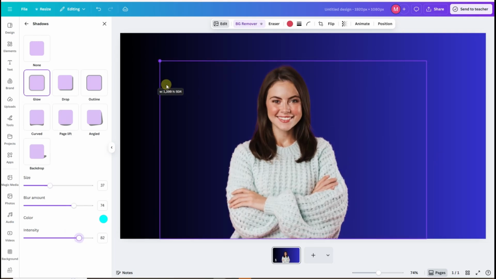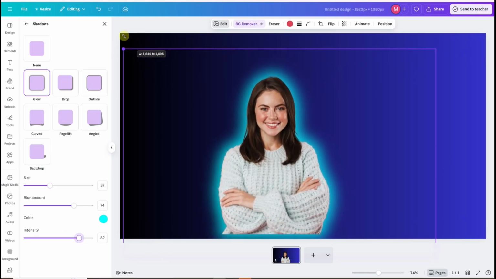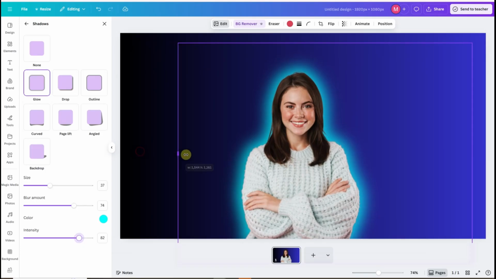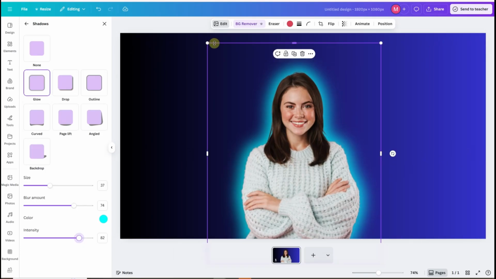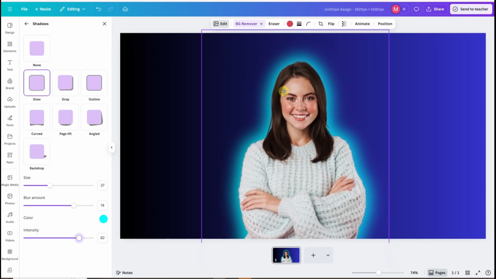You can also change the glow color to match your design, like electric blue for our black and blue gradient background. And there you have it, a beautiful glowing portrait made entirely inside Canva. Let's make it look even better by adding some light effects from Elements. It'll give our photo a more realistic and eye-catching look.